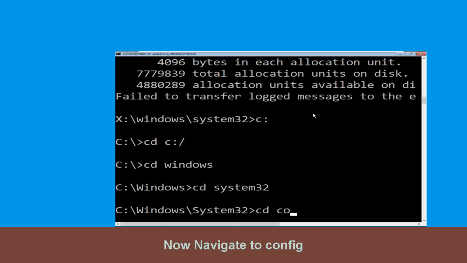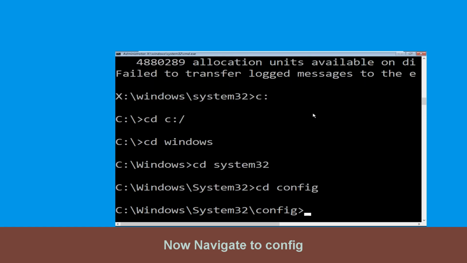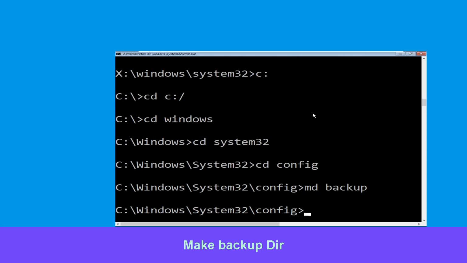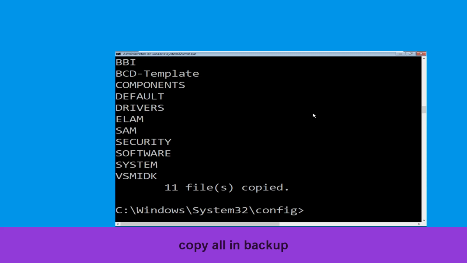Now type cd config and simply press enter to execute this command. Now execute this command. Type md backup and simply hit enter. Now type copy * backup and simply hit enter to execute the command.